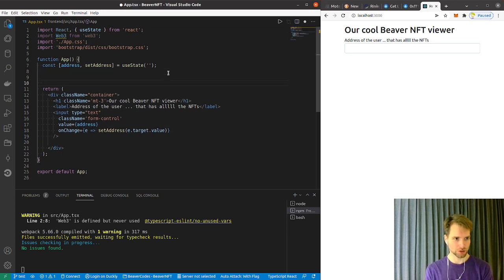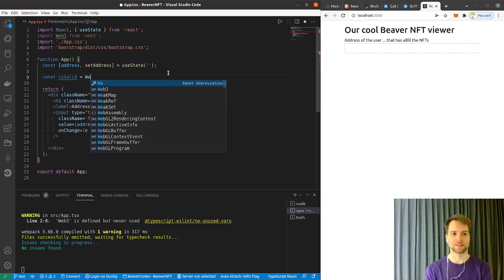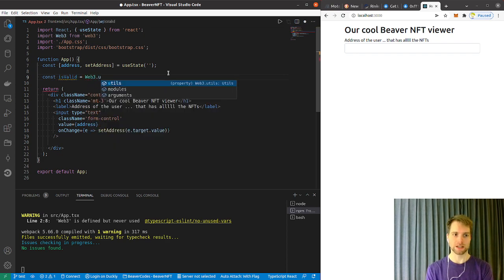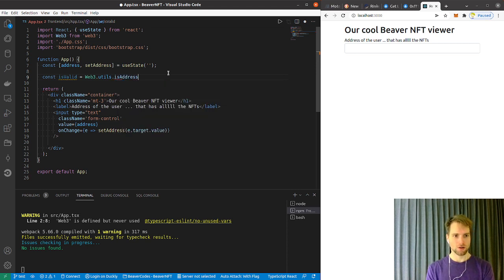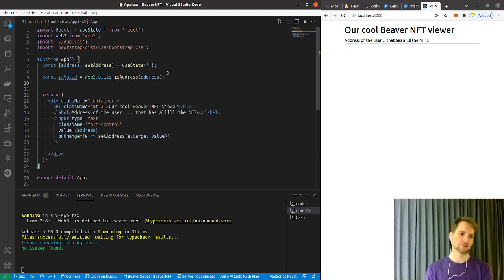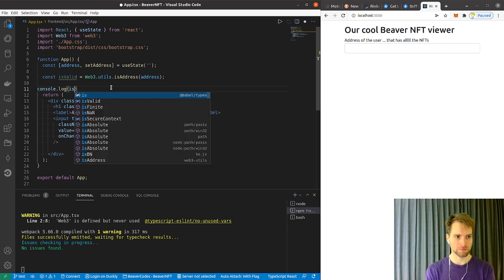Cool. So a thing we can do with Web3 is check if the address is valid. It has a lot of things, but among them is utils, and then isAddress is the call that we're interested in. We pass in the address and it gives us a result if it's valid or not, right? So we can just console log it real quick.